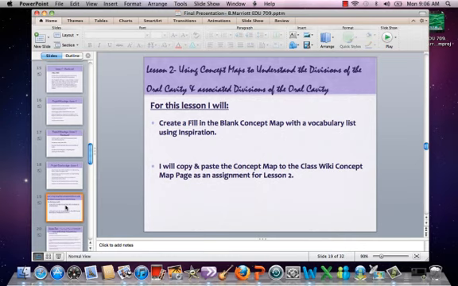Lesson 2 is using concept maps to understand the divisions of the oral cavity and associated divisions of the oral cavity. And for this lesson, I will create a fill-in-the-blank concept map with a vocabulary list using Inspiration. I want to use concept mapping a little differently, so this is a little different tweak to it. I will copy and paste the concept map to the class wiki concept map page as an assignment for Lesson 2.